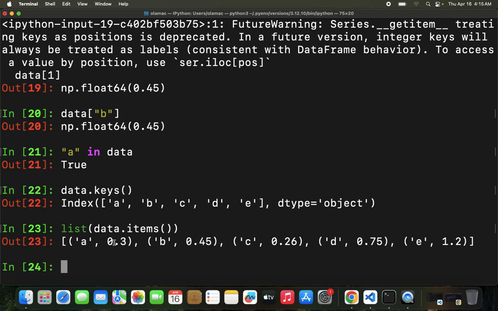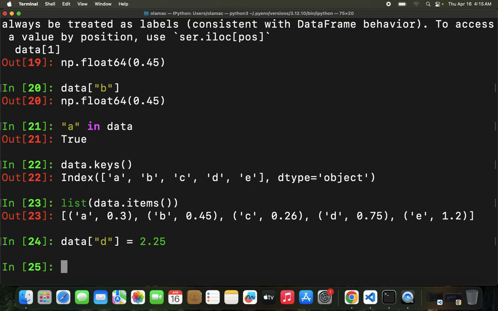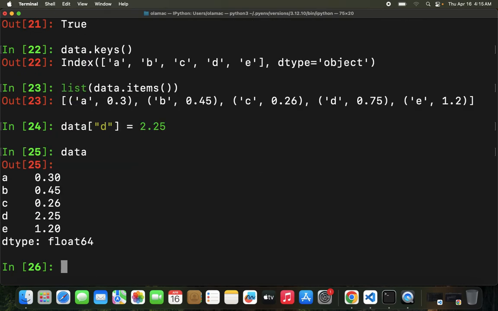Okay, now we can also modify. Remember, this is a series. We can modify, even in a data frame, our values. So we can do data, for instance, D, and then set this to 2.25. Then when we do data, that's 2.25. Okay, so that works. And then the type is float64. So that is mutability.